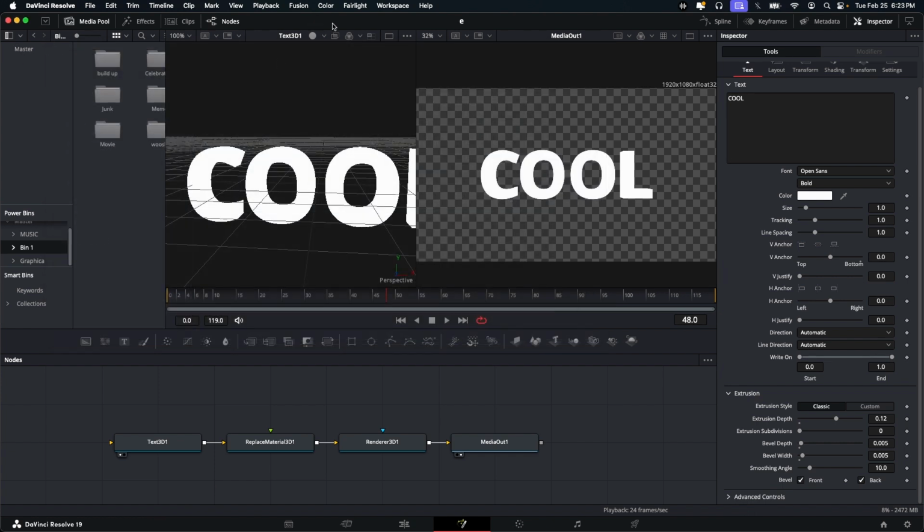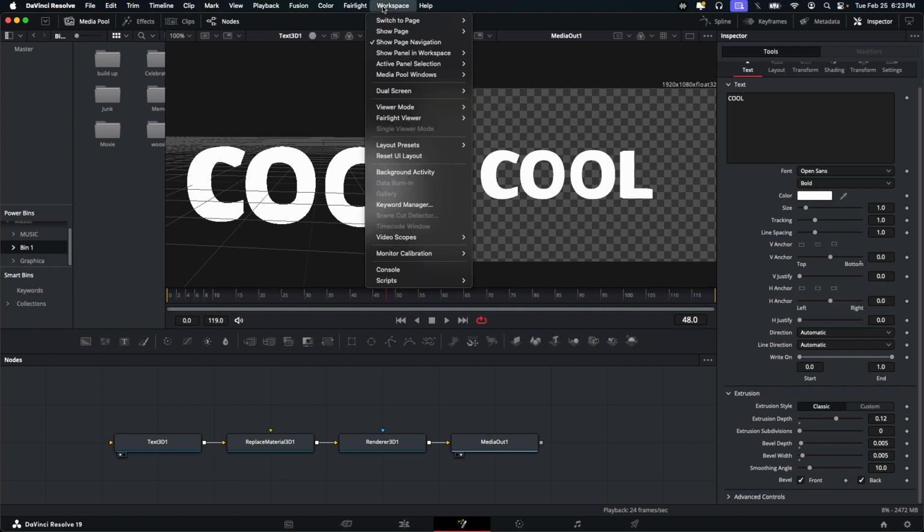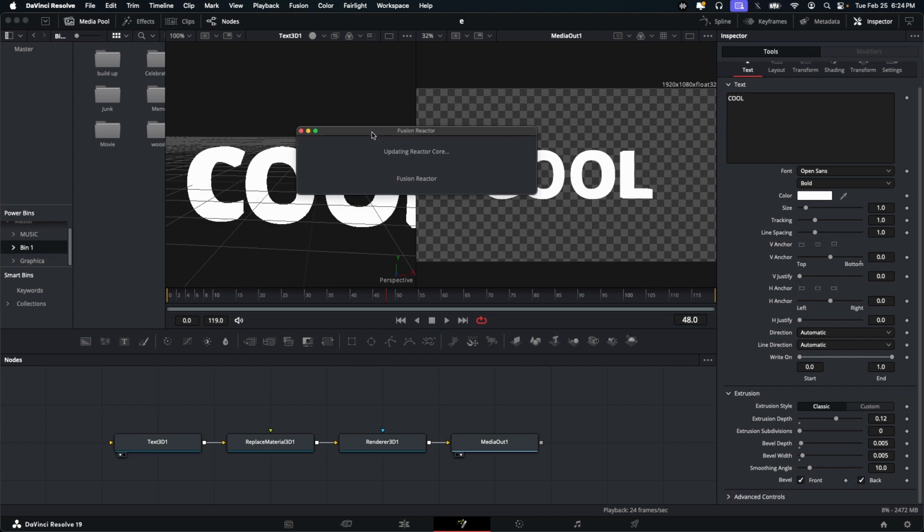However, if it doesn't automatically open up for you, all you're gonna do is go to Workspace, Scripts, then Reactor should be right here, and then you just hover over it with your mouse and press Open Reactor, and this should open the Reactor UI automatically.